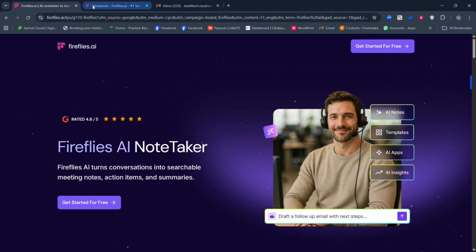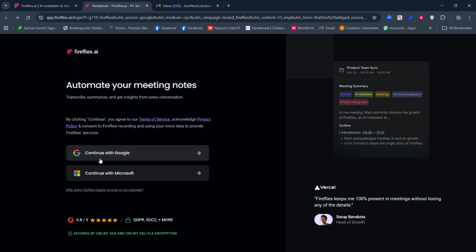Start by opening your web browser and heading to the official Firefly's website. On the homepage, look for the button that says Get Started Free. Click that to begin. You'll be prompted to sign in, and the easiest path is to use your Google or Outlook account. Choose the option that matches the calendar you actually use for scheduling meetings.